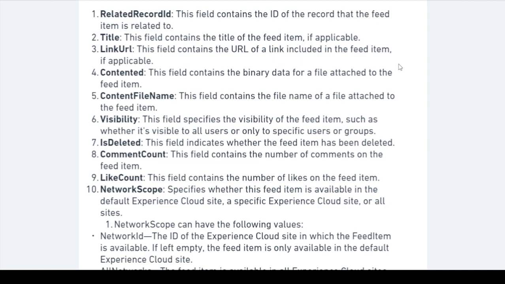So moving further, this is the related record ID. This field contains the ID of the record that the feed item is related to: account, contact, opportunity and things of that sort. Okay, the title, that is we can add a title. The link URL field contains the URL of a link included in the feed item. The content ID and the content file name contain the ID of the file that is attached to it, and visibility specifies whether it is visible to all users or a specific set of users in a group.